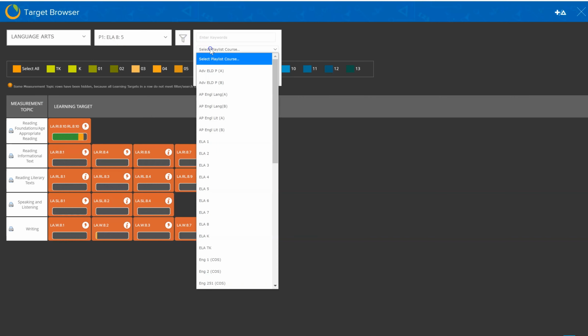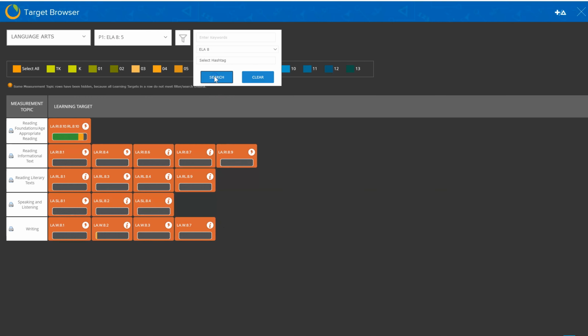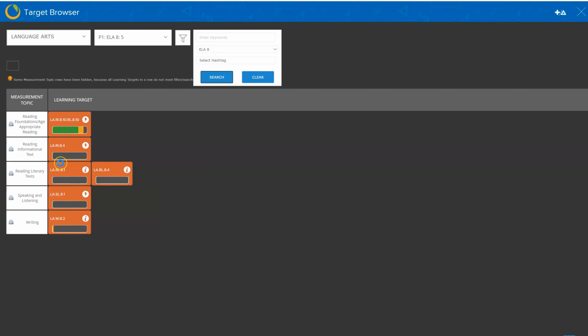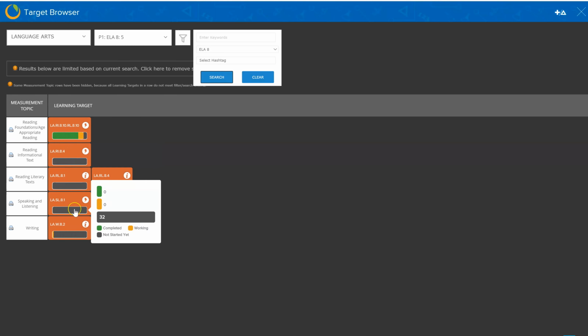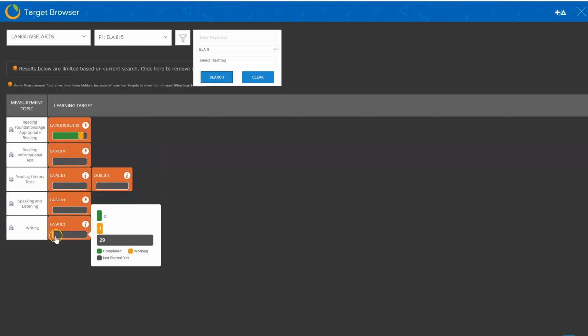Over here, you would want to select the playlist course. These are going to be 8th graders. And if we filter by 8th grade ELA, we're going to see that for the majority of the targets, these learners don't have evidence yet. There's one learner that has begun working.